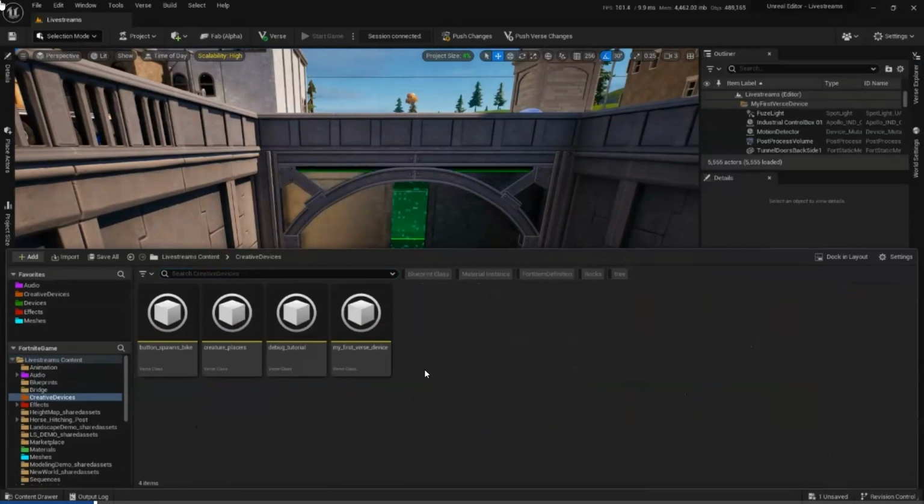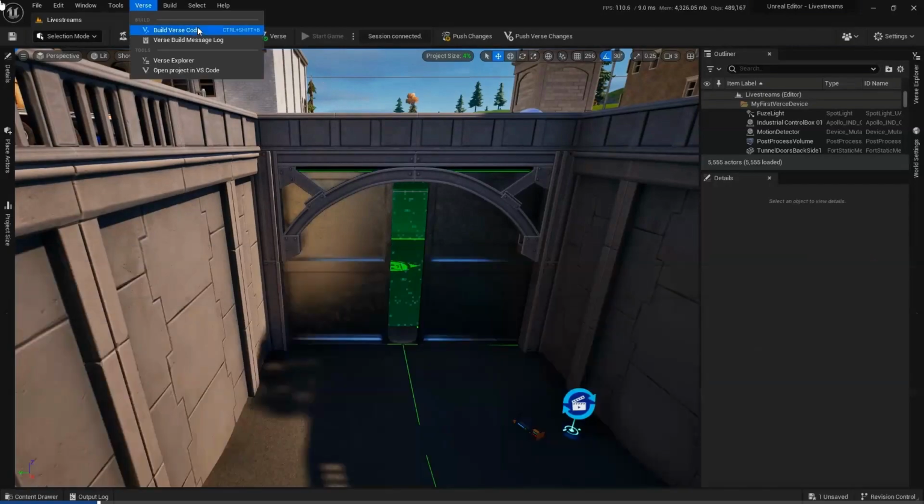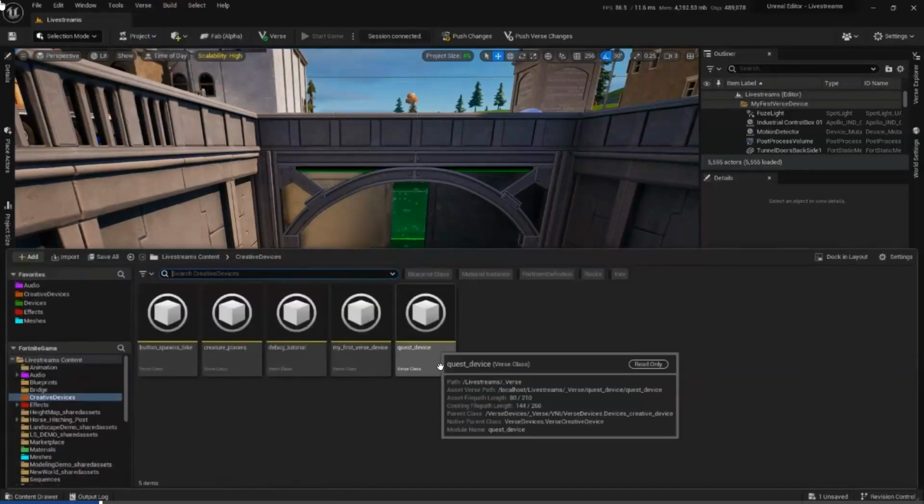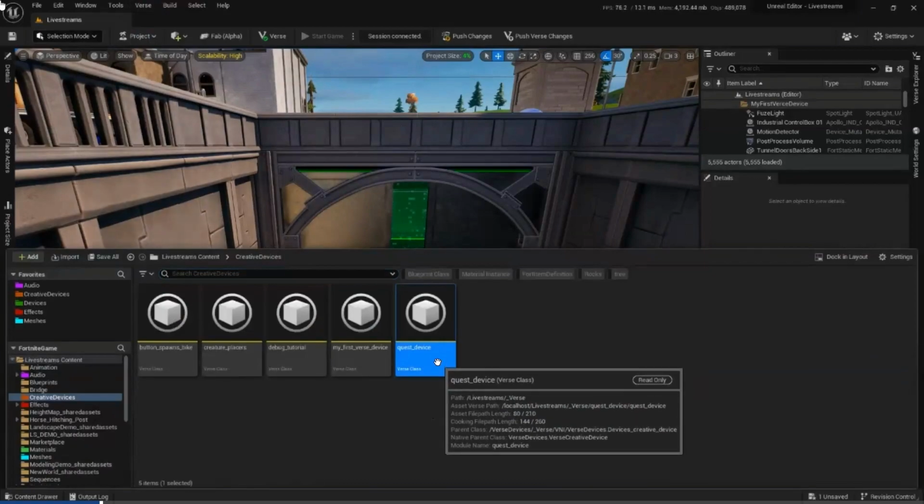What you need to do is actually compile the code. And you'll notice that that other device isn't sitting in here yet. That's because I haven't compiled it. So if you don't see the folder and you don't see the device in there, it's because you haven't compiled yet, right? So let's go up to Verse. We'll say build Verse code. Yay, everything seems to be good. Let's go back in there. Hey, there's my Quest device. Now I can actually drag this into the world.